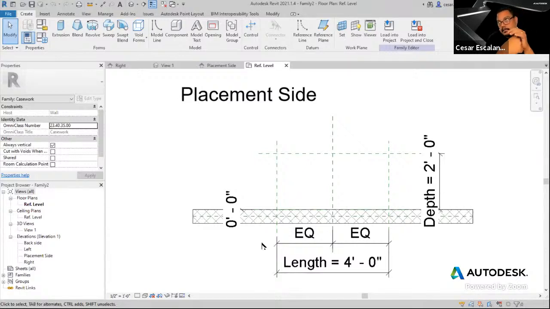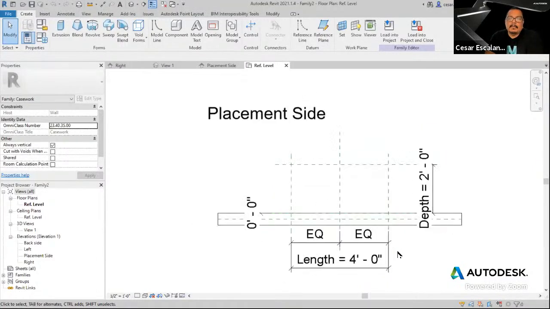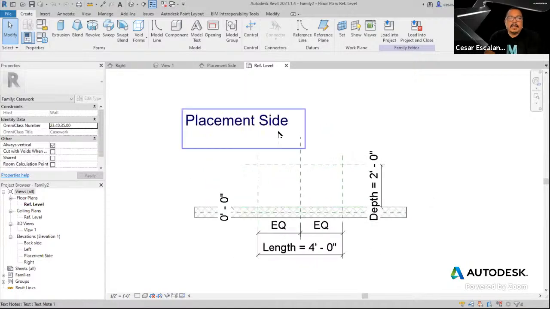In fact, I think one of the dangers of using wall hosted elements is that if the wall disappears, all the elements go with it. And that's true with doors and windows. You delete a wall, all the windows and doors hosted by that wall will disappear. And so notice how this family in the floor plan, in the reference plan, has a placement side and a back side.